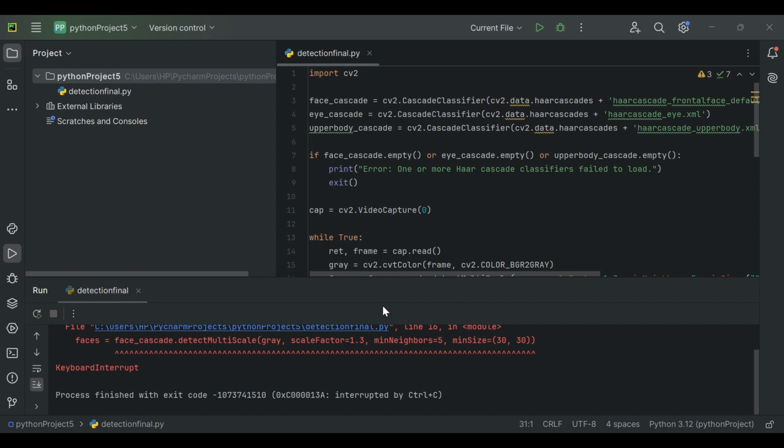Then we have checking the classifiers, which is the empty function. So if anything fails to load, then an error message is printed. This was quite a problem that kept coming up for me again and again, that these Haar cascades were not being loaded. After using some conda and miniconda and declaring some files, I made it work. Then the program uses video capture, which initializes the webcam.